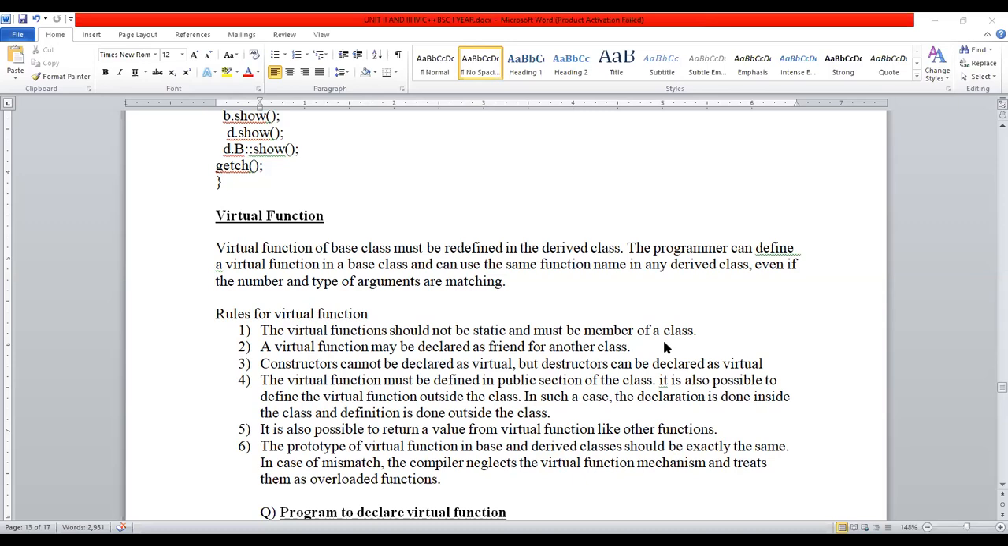Virtual function must be defined in the public section of the class only. It is also possible to define a virtual function outside the class. In such a case, the declaration is done inside the class and the definition is done outside the class. So a virtual function must be defined in the public section of the class only.